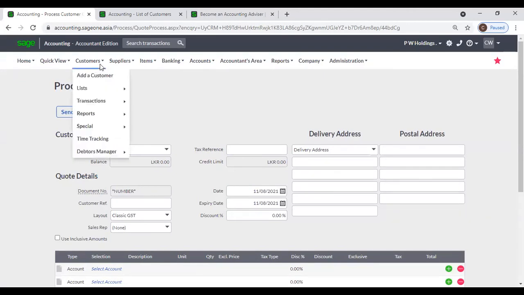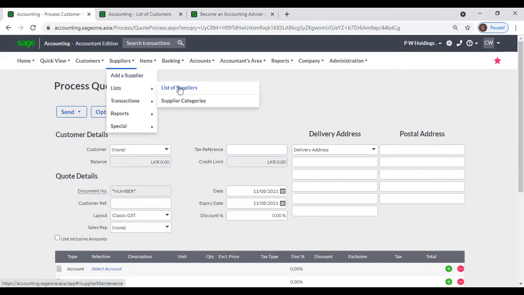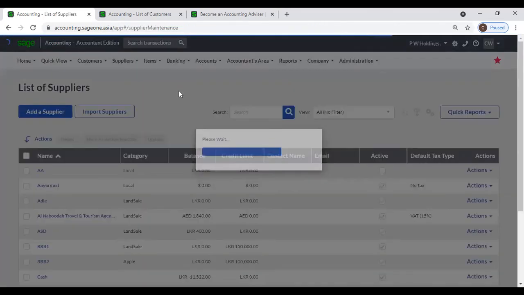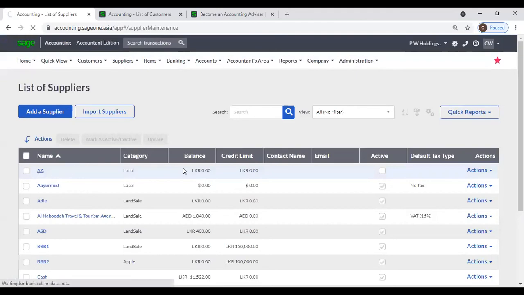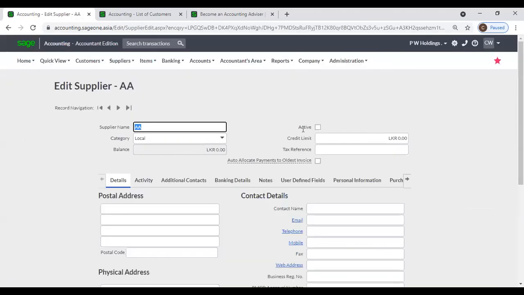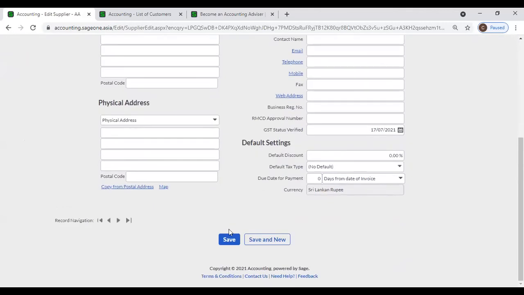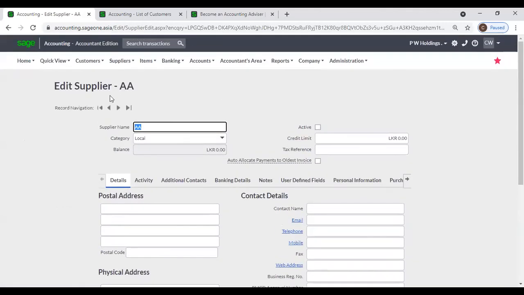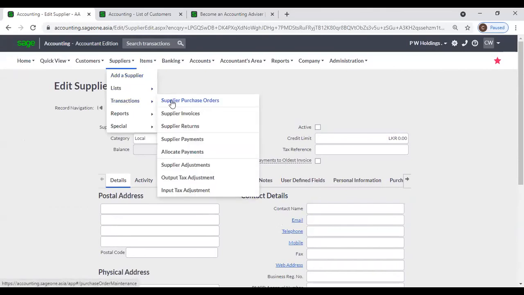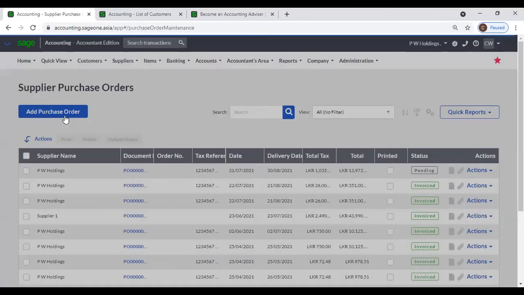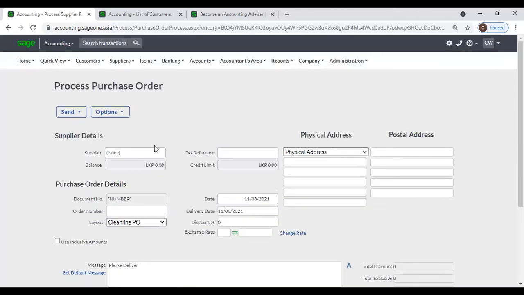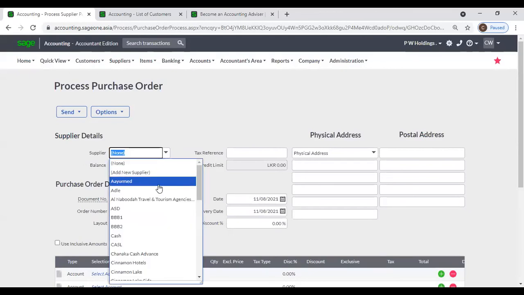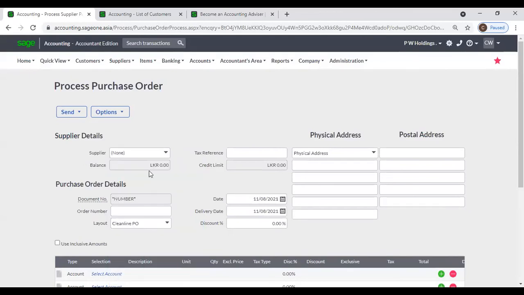In the same way, you can go to suppliers, list of suppliers, and inactivate one supplier by unticking this active tick box, and save. After that, you can go to suppliers, transactions, supplier purchase orders, add purchase order, and check whether that inactivated supplier will display in this drop down menu.